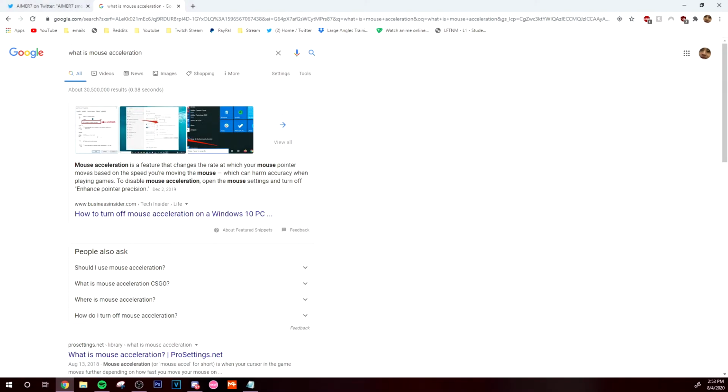Okay, you may have clicked on this video, but you may not know what mouse acceleration is, so here's the definition I found on Google. Mouse acceleration is a feature that changes the rate at which your mouse pointer moves based on the speed that you're moving your mouse, which can harm accuracy when playing games.